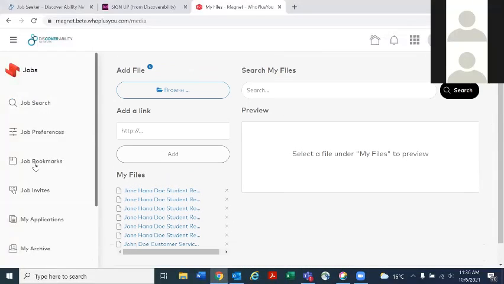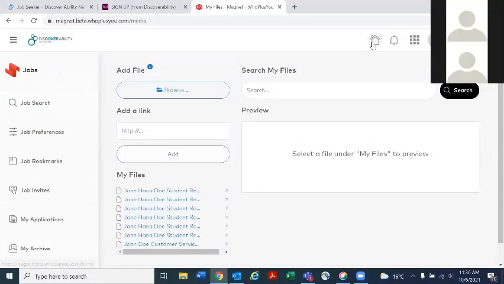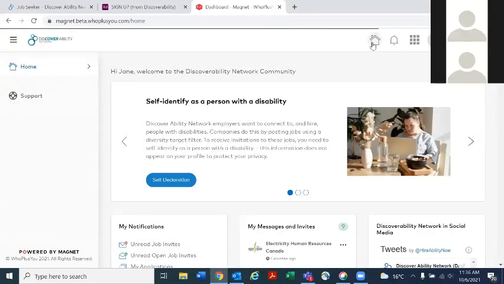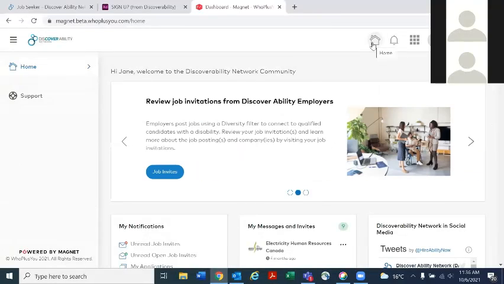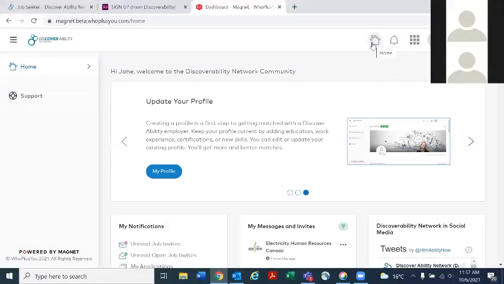So that's pretty much it. We just wanted to show you the platform itself and tell you what it is. There are many job searching tools out there, and this is just another great tool to use. So I hope that you've all found it somewhat valuable and that you will try to create a profile.